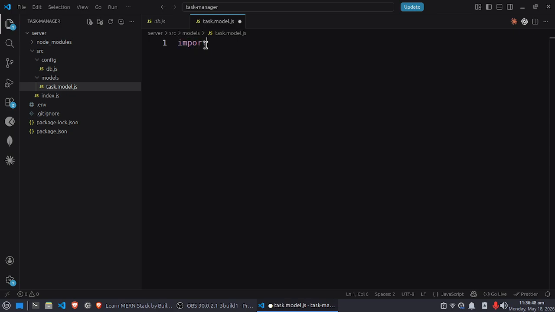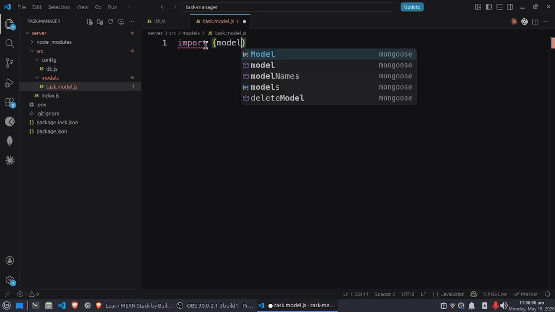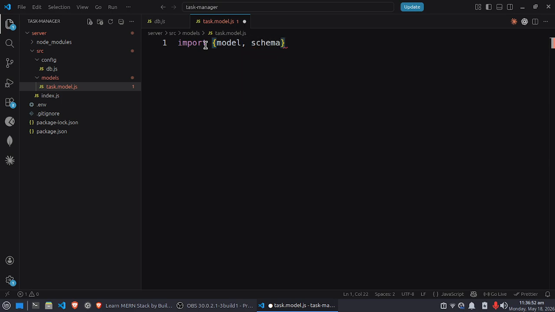First import model and schema. Schema is uppercase, from Mongoose. I already told you Mongoose is an npm package, a dependency, that is used to connect and help us to write the code efficiently in the code editor, so we can connect our backend server to the MongoDB Atlas.